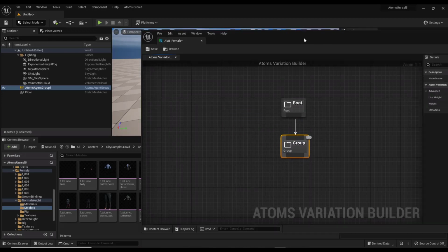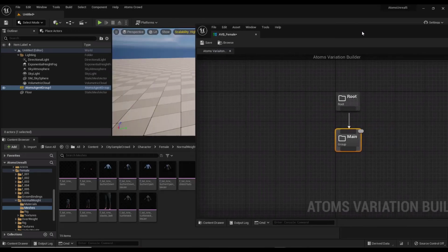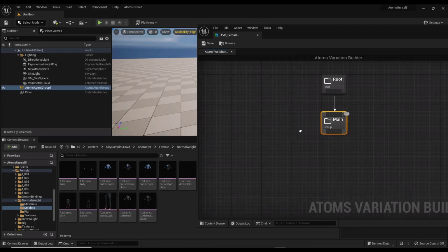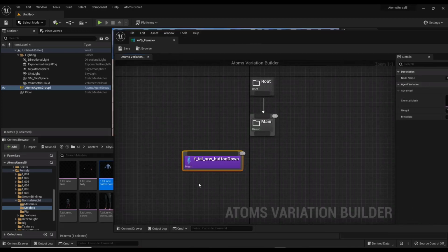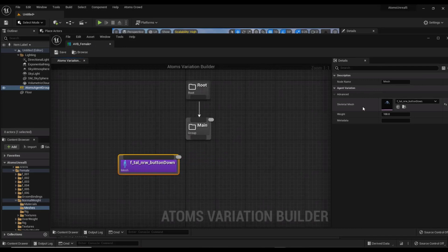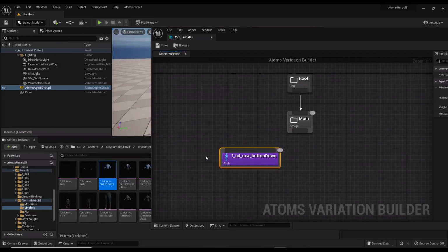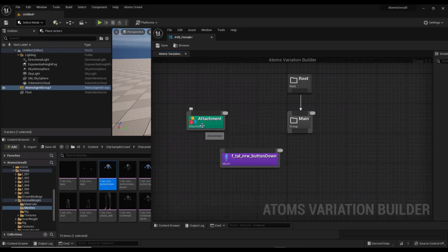For example, let's create a group node. Let's call it by name, and then we can, for example, add some geometry here. If you drag and drop, it just generates the mesh node automatically with the correct scatter mesh. Actually, if you drag and drop static mesh, it is going to generate the attachments.